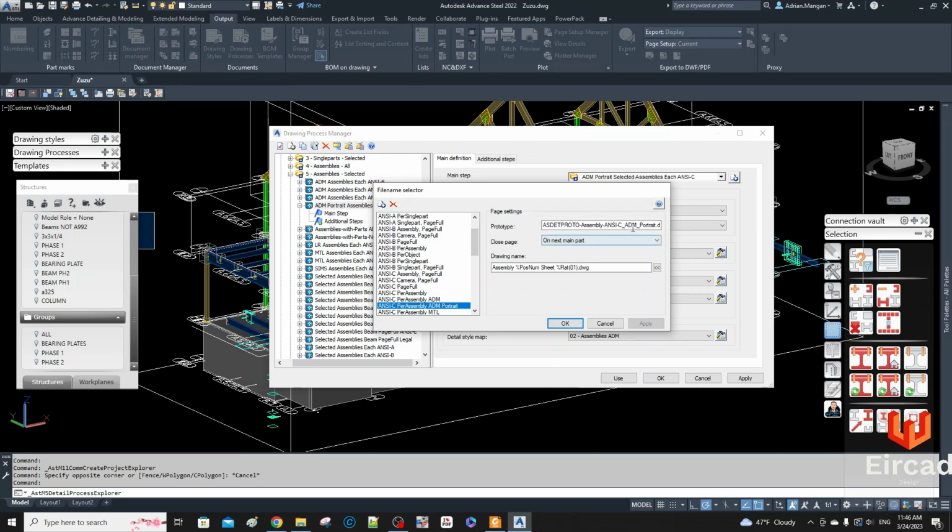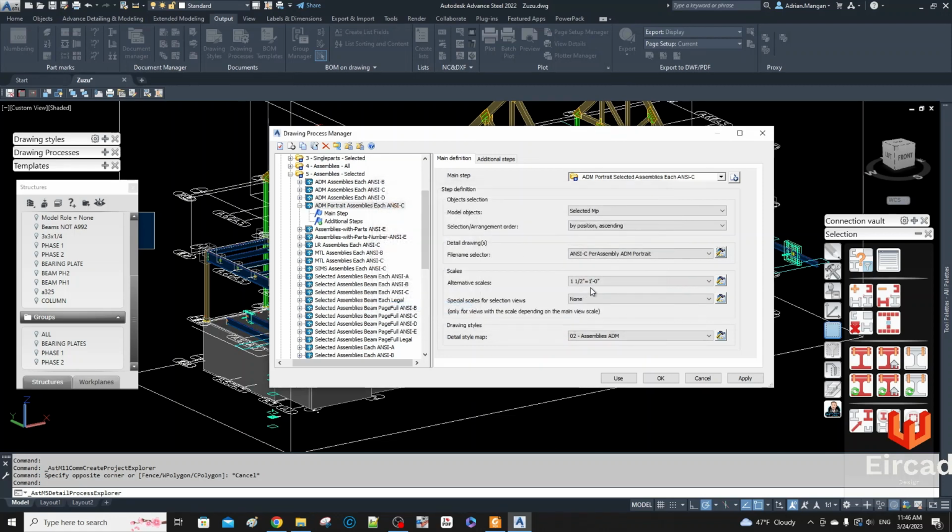Now it's fine, see? So just be careful, you have to keep checking these. So this one, assemblies each ANSI C, that's correct. Portrait. And then this one is regular and regular. Select the assemblies. Okay. Apply.